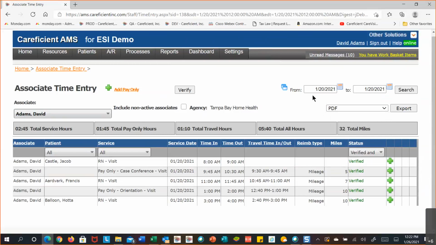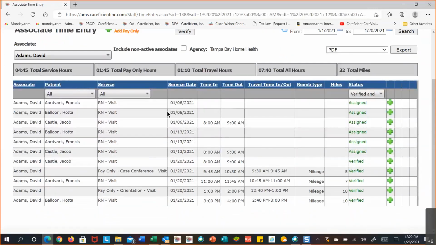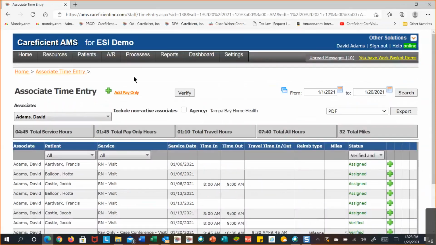Now, I had mentioned that I ran this from one day at a time. I'll just show you what this would look like if you ran it for multiples. You have to try to figure out where to insert stuff in these different days. So it's a lot easier just working one day at a time, especially if you're having your caregivers complete their pay-only information. Okay, so that's the associate time entry option.